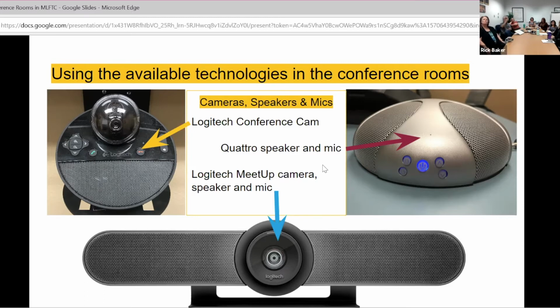The Logitech conference cam has both the camera for the video and also has speakers in it. So if you wanted to use the speakers of that, you could. That's an option, but it sits further away, so it doesn't pick up voices at this end of the table. So that's why we have the Quattro. The Quattro is just a speaker and microphone, and in Zoom, for the speaker and microphone, you would select Quattro.